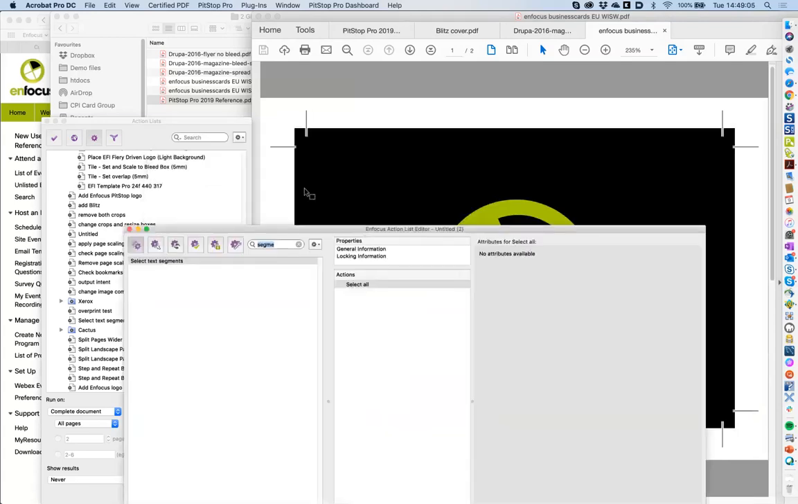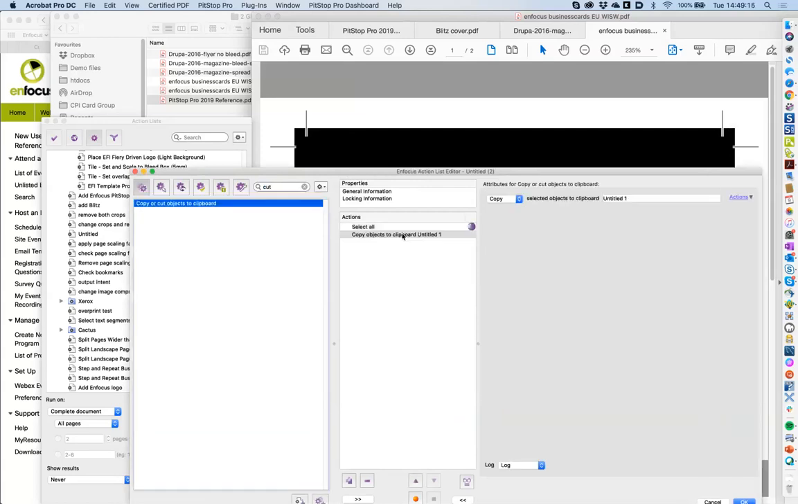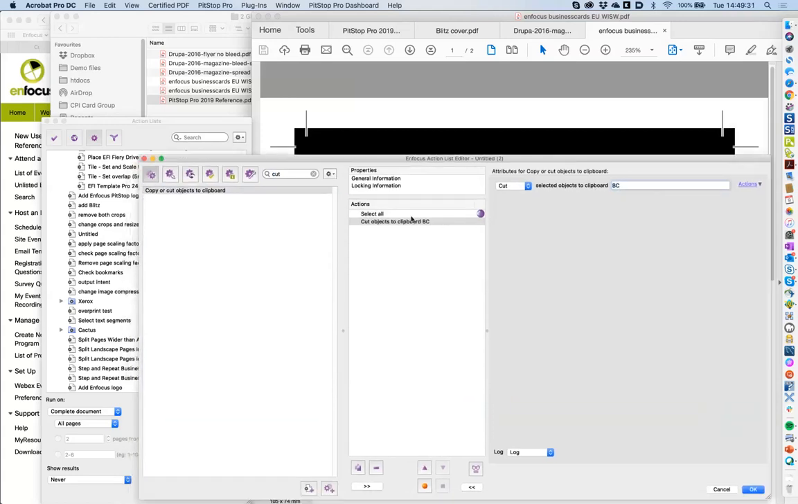Then I will cut this like you do, just cut and paste. So I will copy or cut the objects to the clipboard. And also I can select here a copy or a cut. I will cut it to the clipboard. And the nice thing is that we can have many clipboards, so we can name them, for instance, business cards or whatever.